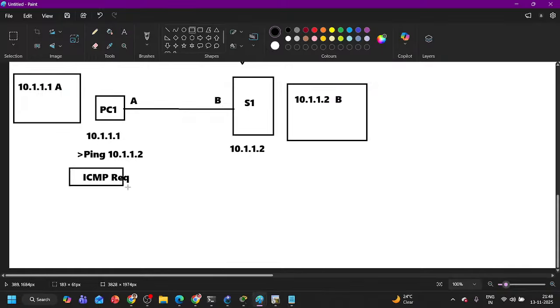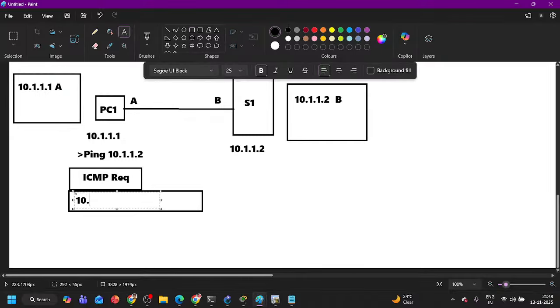Layer 3, the Network layer. The ICMP protocol will hand over to the IP protocol at the same layer. The IP protocol is going to add the source IP 10.1.1.1, the destination IP 10.1.1.2, and the protocol value 1. Who handed this traffic to the network layer? ICMP, so the protocol number of ICMP.